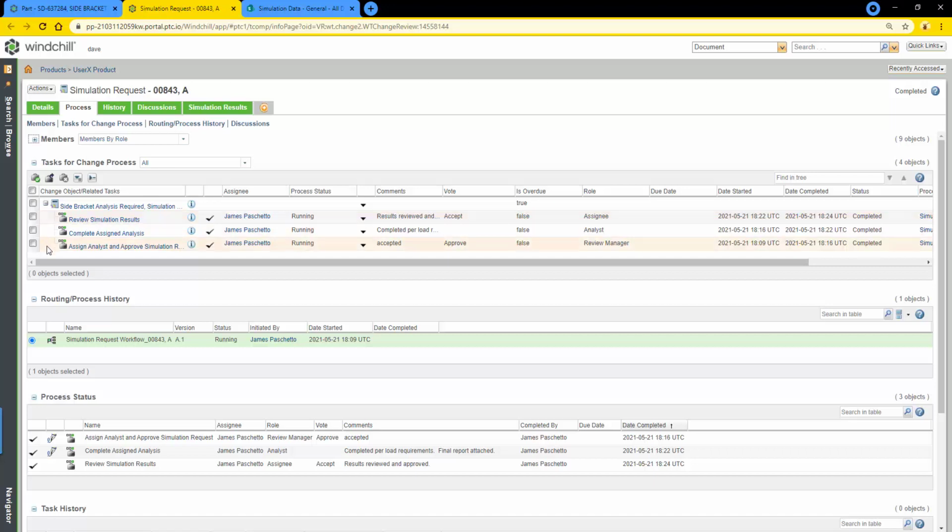In this case, this is a completed simulation request, and you can see the 3 tasks that were completed, whom they were completed by, and the date and timestamp that each task was completed.